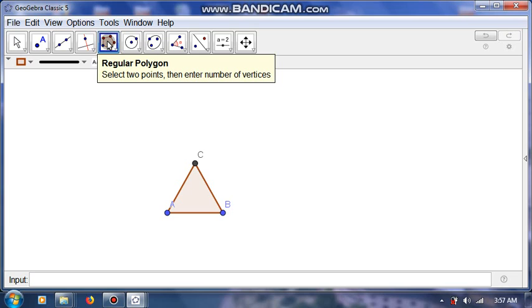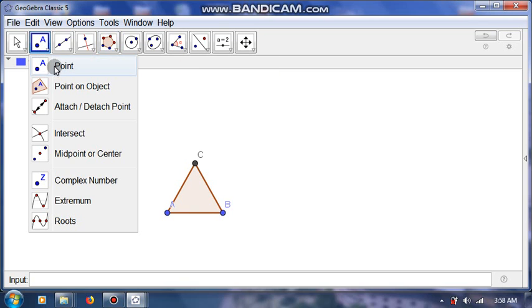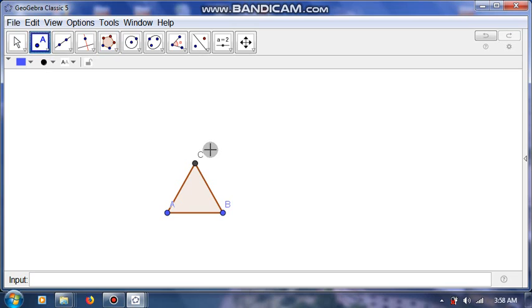Now I'm going to create new points on this polygon. So how to do that? Go to the point tool, select point, and then put points on this polygon. Let's say on the segment CB, I'm going to create points here, point D and point E. And I want to put one right here on the center, point F.